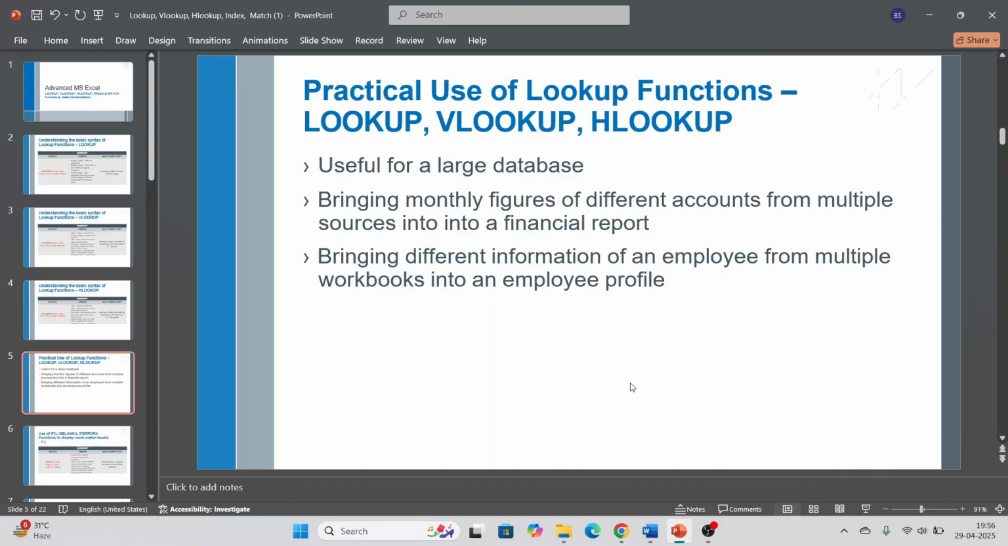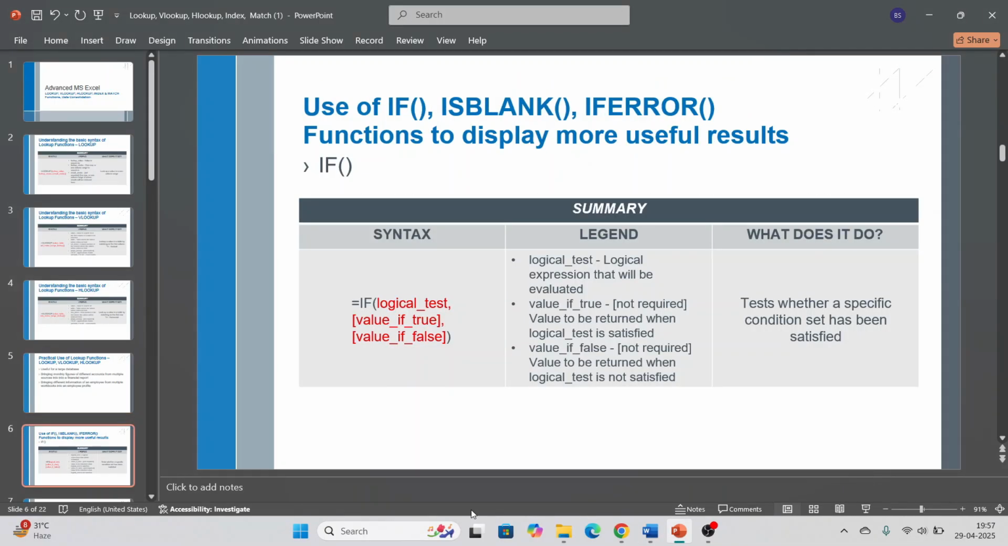Practical use of lookup functions: LOOKUP, VLOOKUP and HLOOKUP. I already explained that. They are used for a large amount of data where we are searching a particular value from a group of cells, or searching text-based data, monthly financial figures, or consulting employee profiles from a different worksheet or workbook. That is when we use the LOOKUP, VLOOKUP and HLOOKUP functions. Now we come to the next slide.